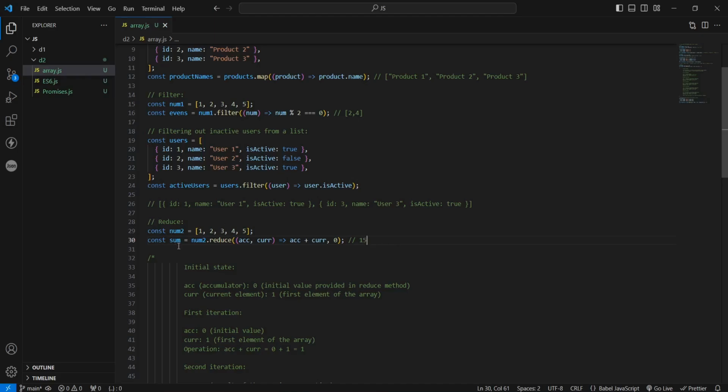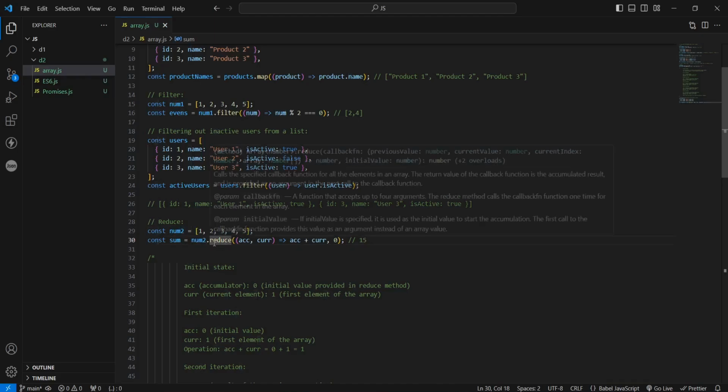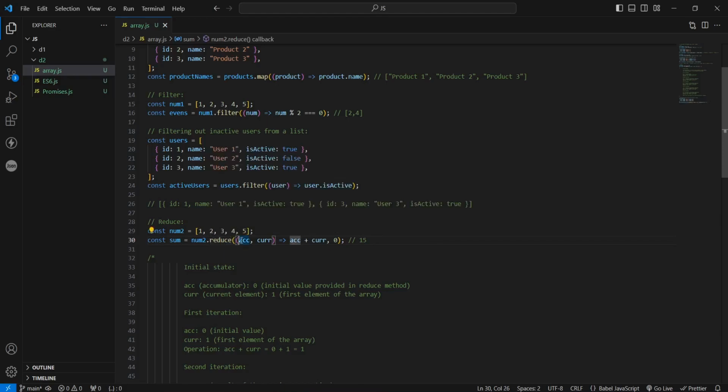The way we use reduce, firstly we need to have the array name, because we can only use the reduce method on an array, or an array of objects, but it should be an array. So here we have num2 dot reduce, and here we have something called ACC and something called current. ACC stands for accumulator, and current is the short form of current element.